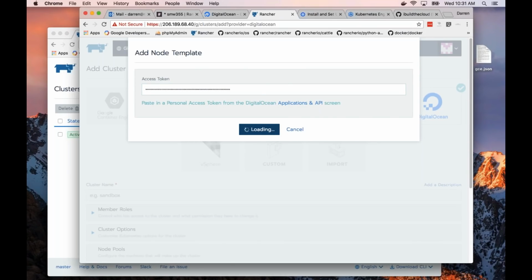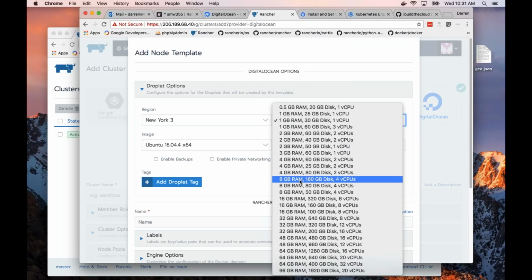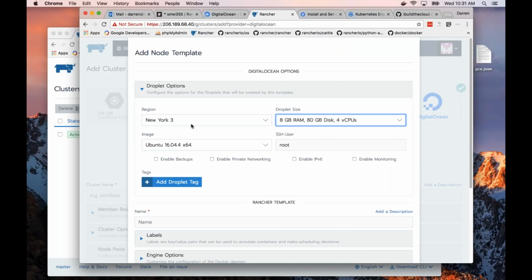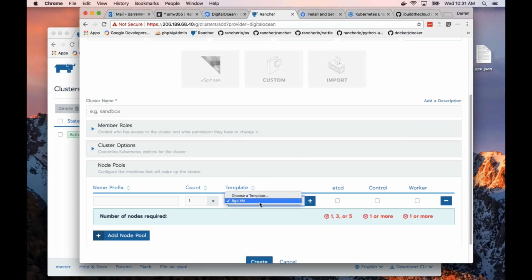Okay, so this is a template. Let me just select some random thing. So it's 8 gigabytes. I want this in San Francisco. It's going to be Ubuntu. So I'll say this is my 8 gigabyte VM. Okay, so that went and created this template.